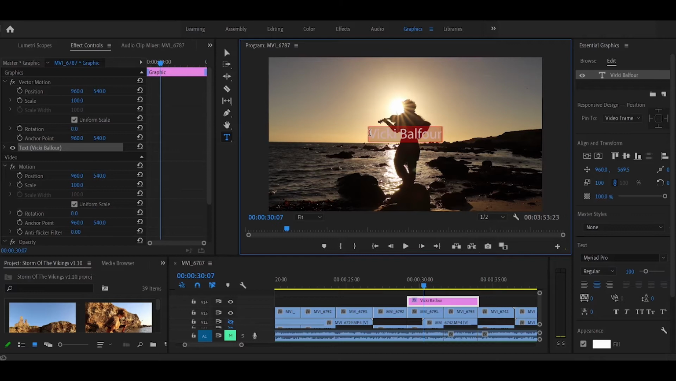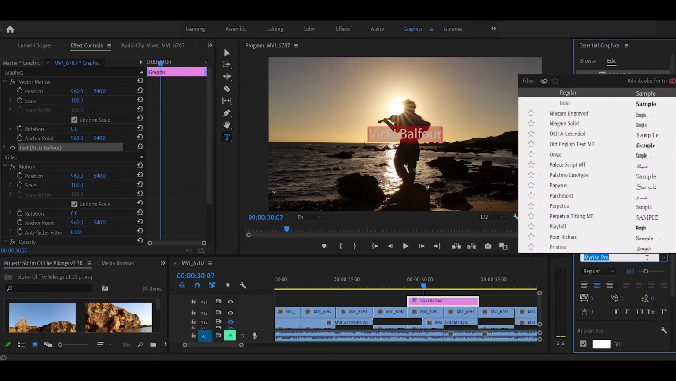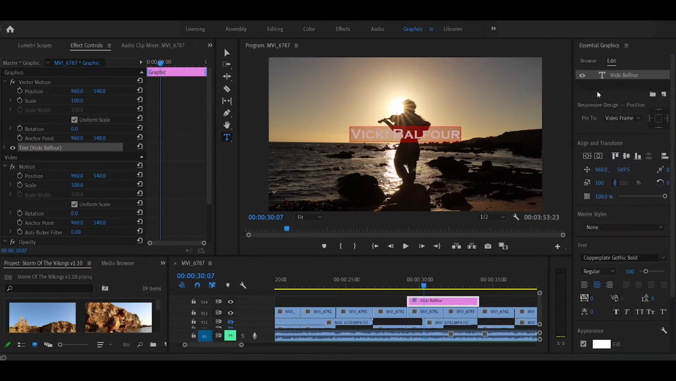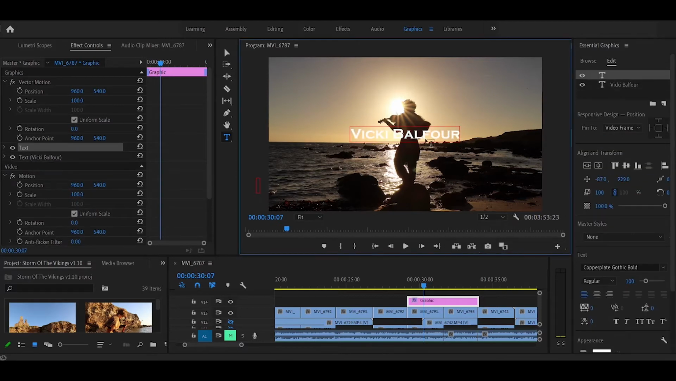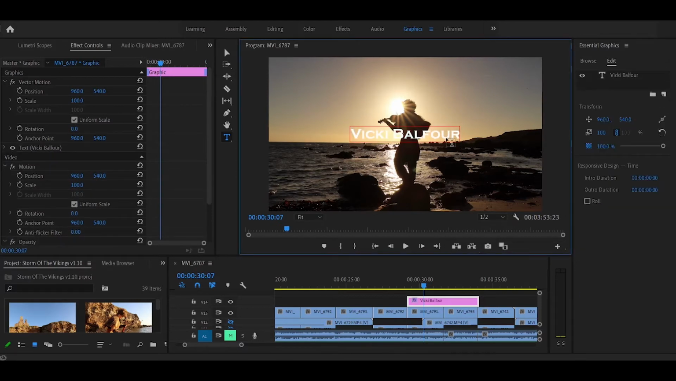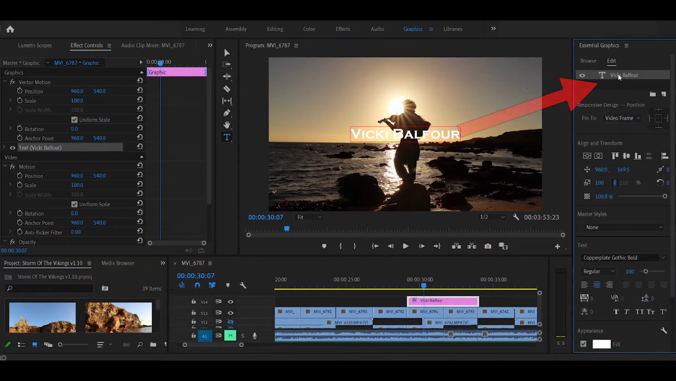And now in this right hand panel, if we go to the Edit tab, we can now edit our text. So first of all, down here, Text, this is where we can change the font. So we can search for whatever fonts we want. I always go for Copperplate Gothic Bold. So at the moment my text is not very easy to see, so I would like to add a shadow to this. So make sure to reselect your text by clicking here, and then I'm going to scroll down.